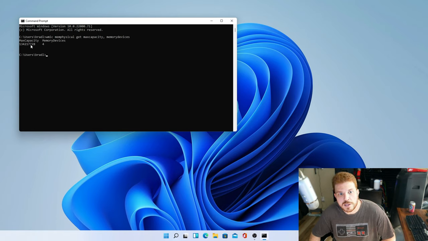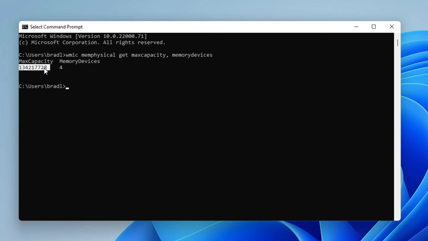And you can see the maximum capacity that this board supports is essentially 128 gigs of RAM, and it supports 4 memory devices or 4 DIMMs directly on the motherboard.